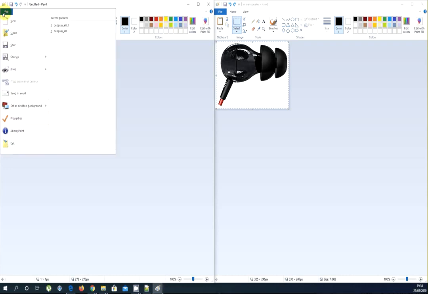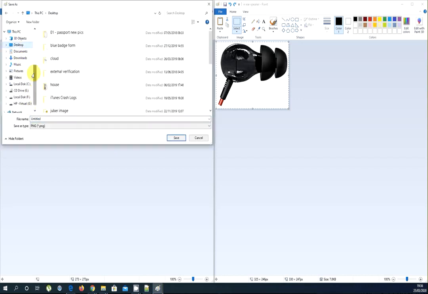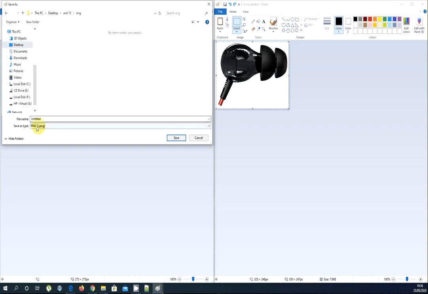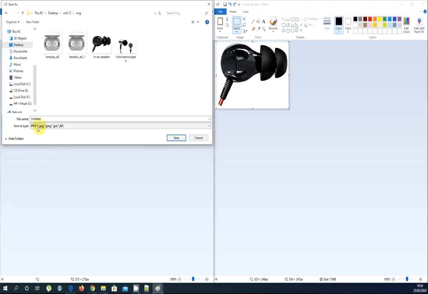So now I go to File, Save As, go to my folder where I'm saving this file on the desktop, find the folder, go inside the image folder. See, automatically it's converted to PNG. You can save the picture as PNG, but I prefer JPG, so I'm just going to leave it there and give it a good name.